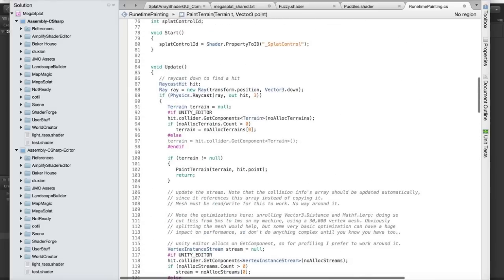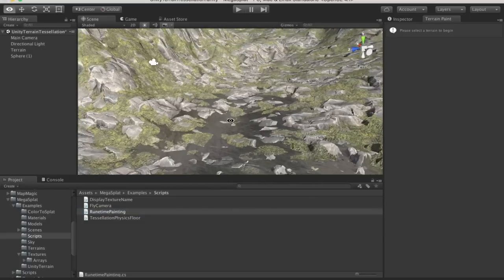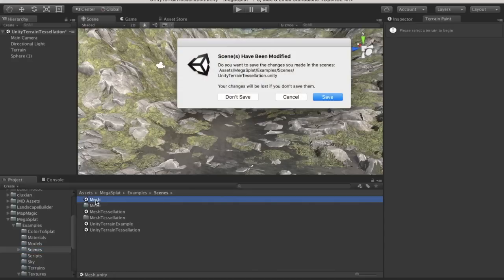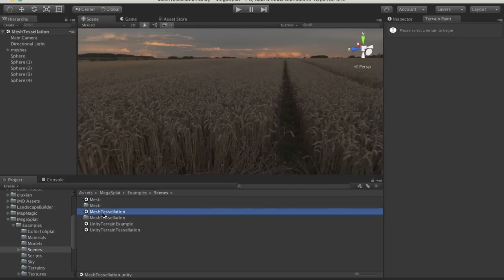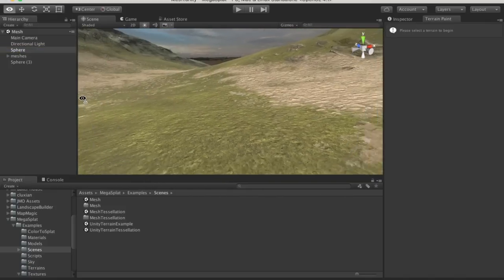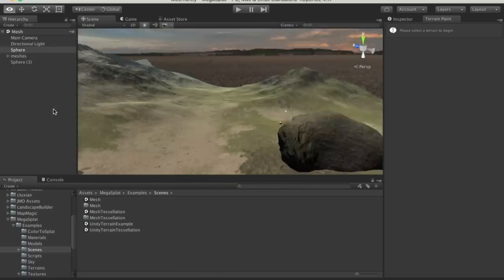So that's painting on meshes in real time. There's one more thing I'm going to show off, and let me just load a different example scene. Let's go grab the mesh scene here. So here we have our low end or mid range, or whatever, just basic mesh scene.